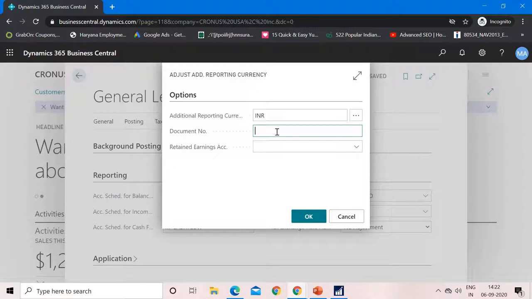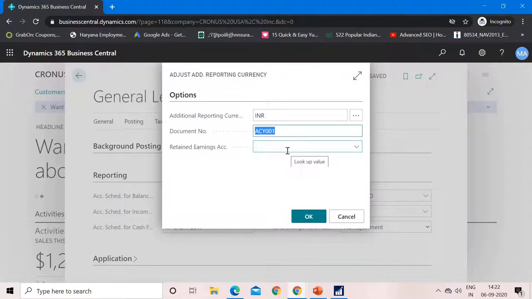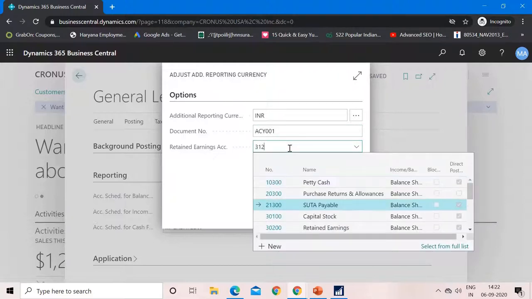In the document number, I will provide my document number, let's say ACY001, so that I could easily identify what entries were created by this batch and what entries this batch actually processed. Okay, and now in the third field here, you must input your retained earning account, or you can say whenever you close your income statement batch during the closing of the year, you must input the same GL account here. In our case it will be 3120.